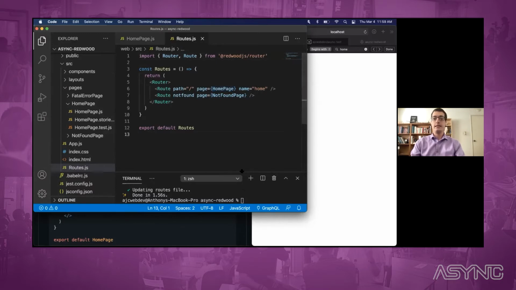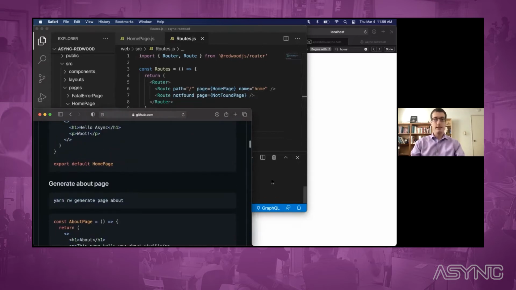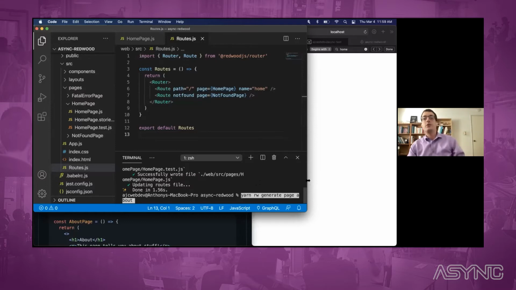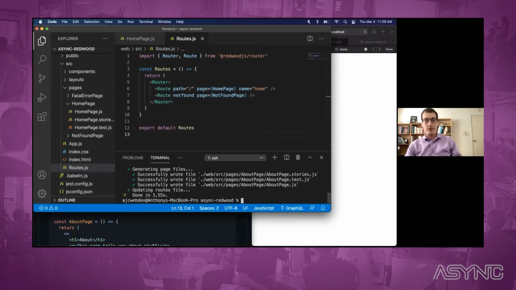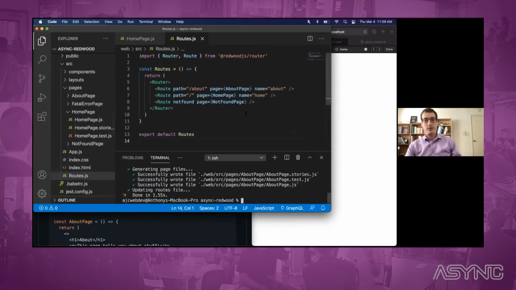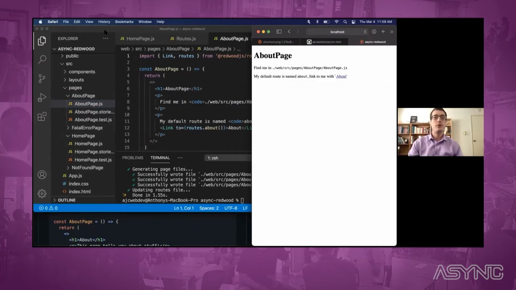So if we do this again, this time we're going to generate an about page instead of a home page. It's almost the exact same thing. Yarn Redwood generate page, but instead of a home page, it's an about page. And then we're not going to specify a path at all because we want the path to just be about. We want it to be exactly the same. So when we run this command, you're going to see the route change there. We inserted the about page, the about name, and the about path. And then we also created this about page over here, and there's our about page.